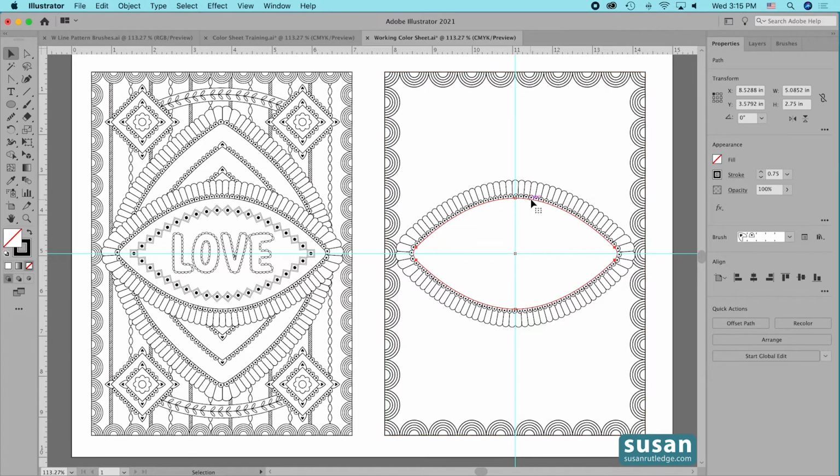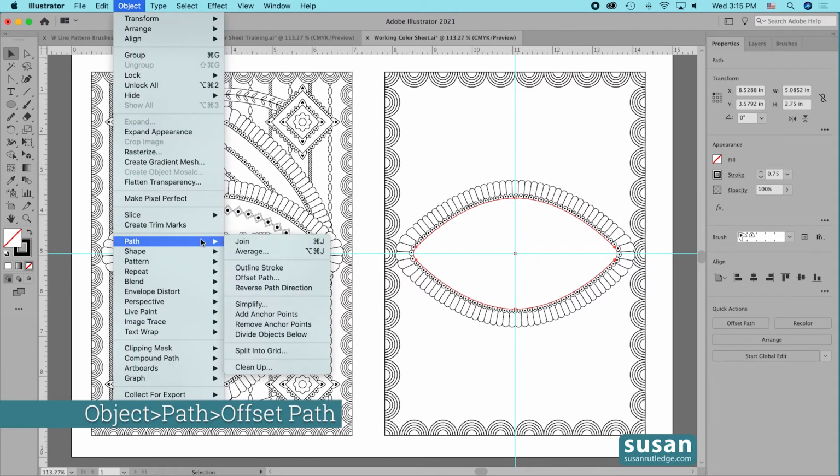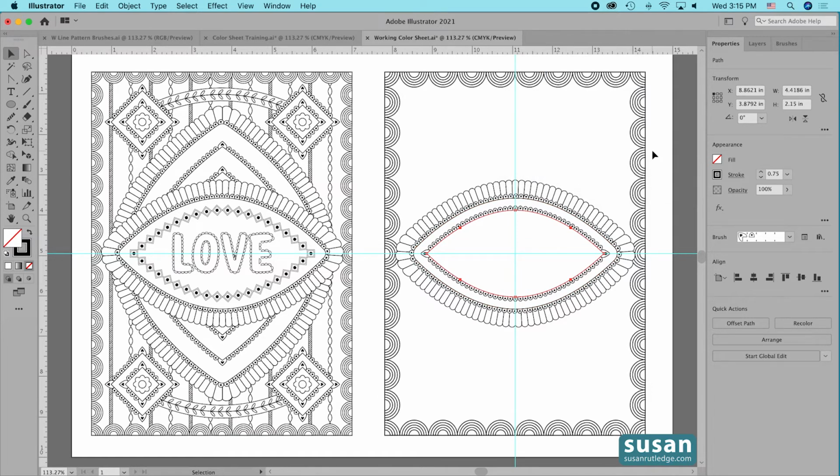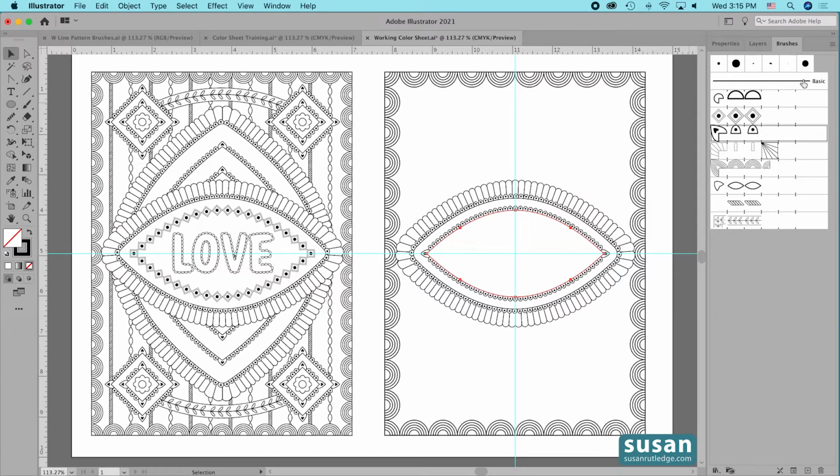With my top stroke still selected, I'll come up to Object, Path, Offset Path, and I'm going to create an offset path of -0.3 inches and say OK. And then I'll open the brushes panel, and we're going to choose this pattern brush right here.